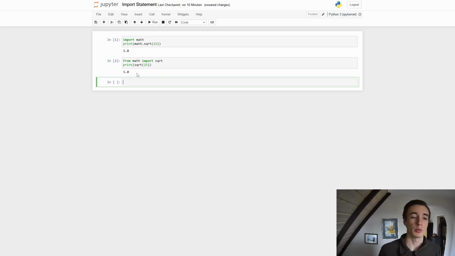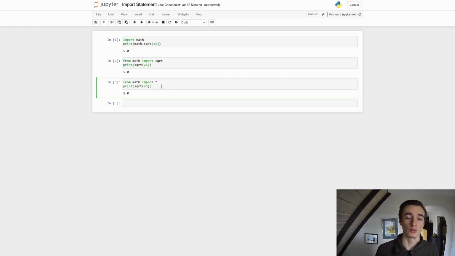But we don't always have to import a complete package. We can also import a specific function from a package, as shown right here. So in this case, we import just the square root function and we then use it inside of our print statement. Another option is to just import everything from a package. So right here, this star symbol allows you to import all functions and variables from the math package.